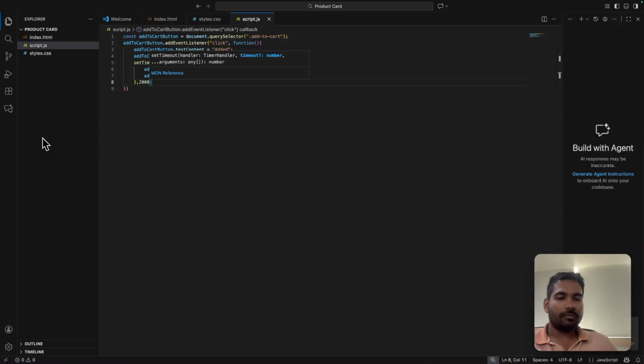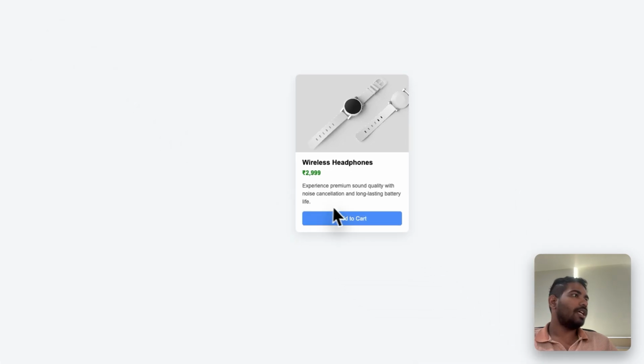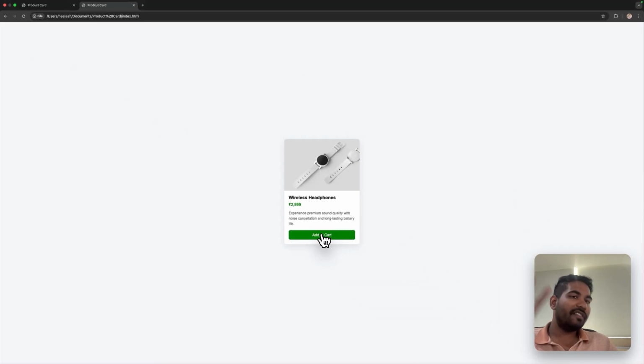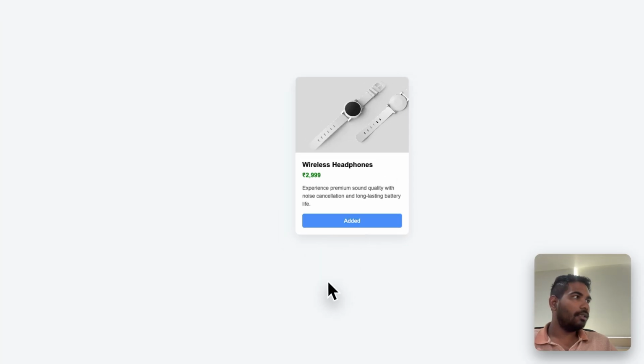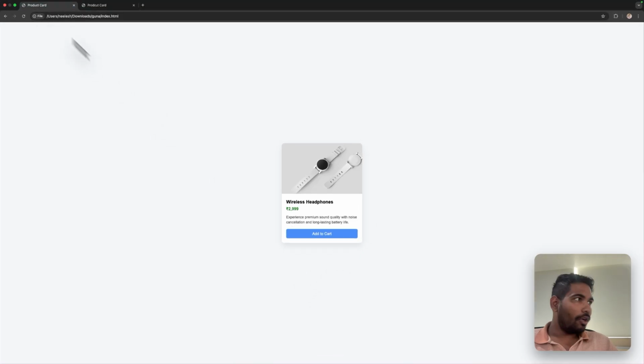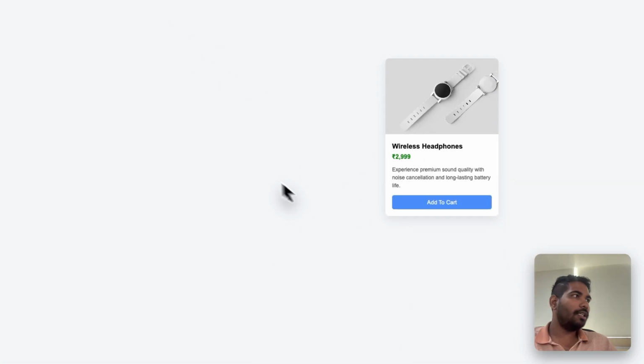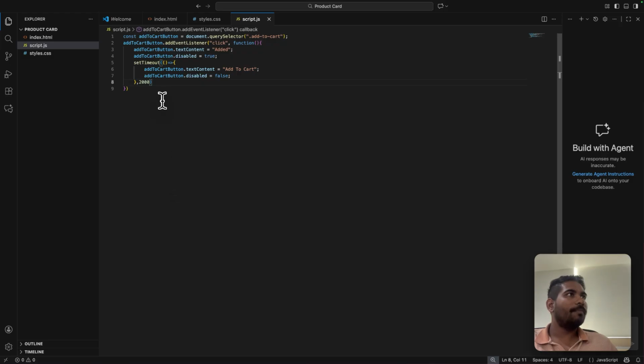See, this is what we needed to build. Let me just check. Okay, so as soon as I click on this button, after 2 seconds it will come back into its original state. One, two, it is coming back into its original state. This is exactly what we saw already, and we built the same thing too. So I guess, yeah, this is it.